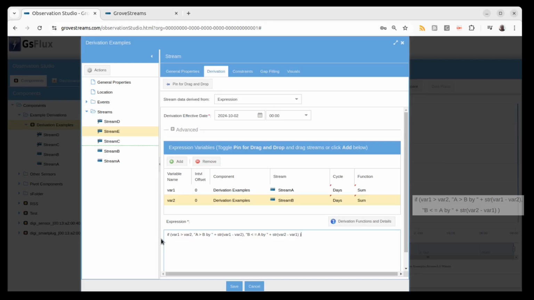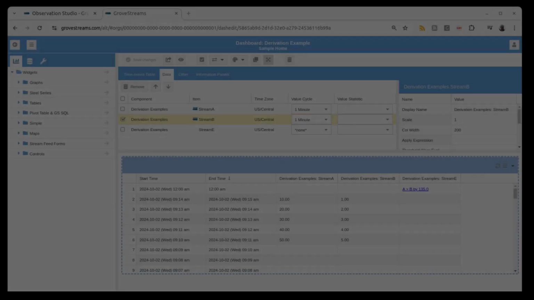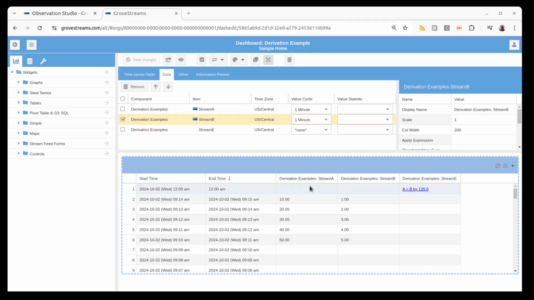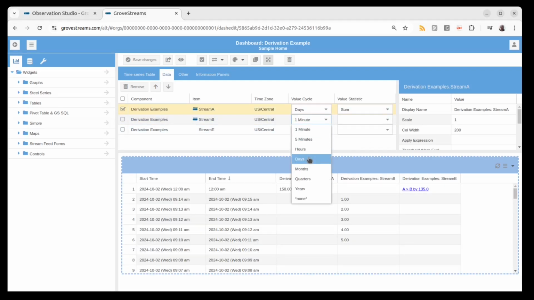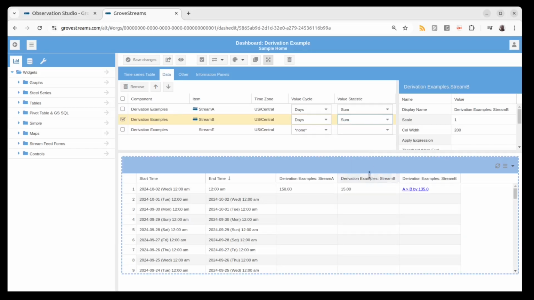Let's do a derivation that says display A greater than B and report the difference. We can leverage the if statement and string operators to pull this off. Okay, what happened here? Why is there only one value for stream E? The derivation engine ran one time to process only 1 day's worth of data since stream A and stream B only had data occurring in 1 day. It grabbed that day's day sum from both stream A and stream B and then used those values in the formula expression.